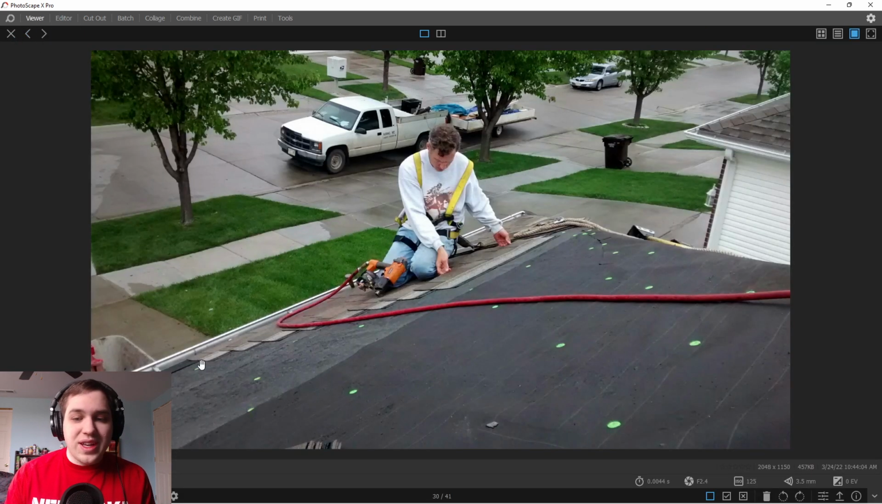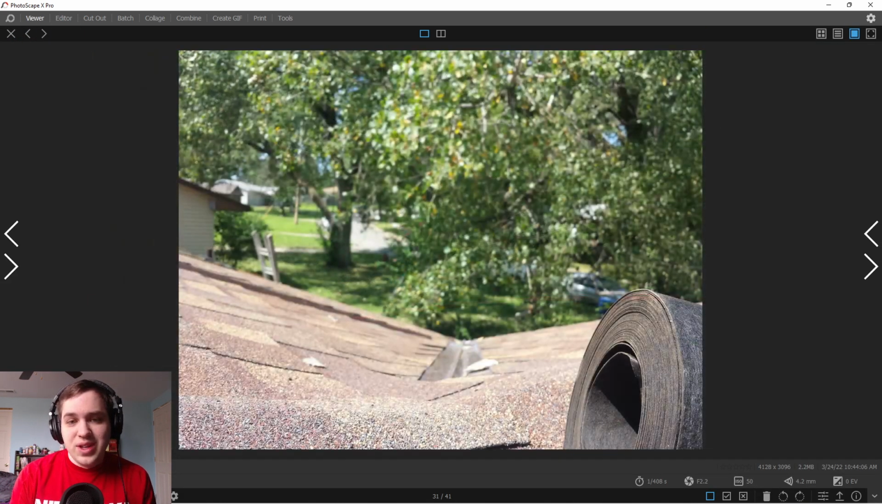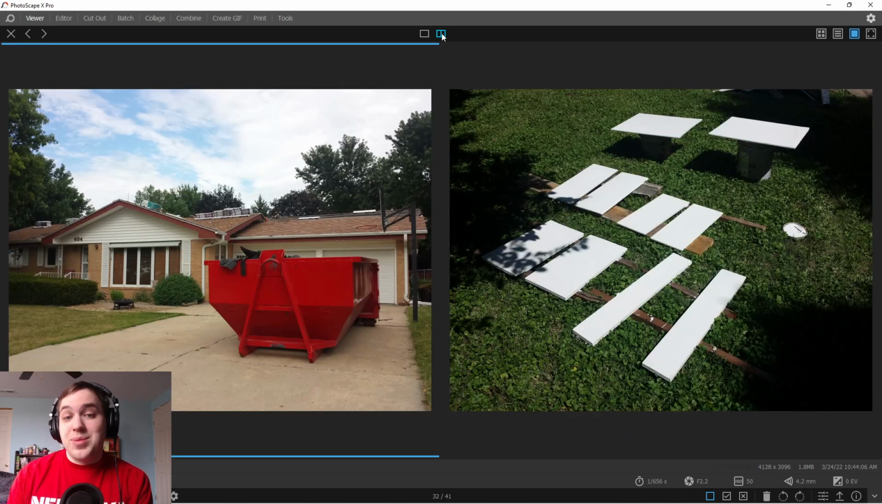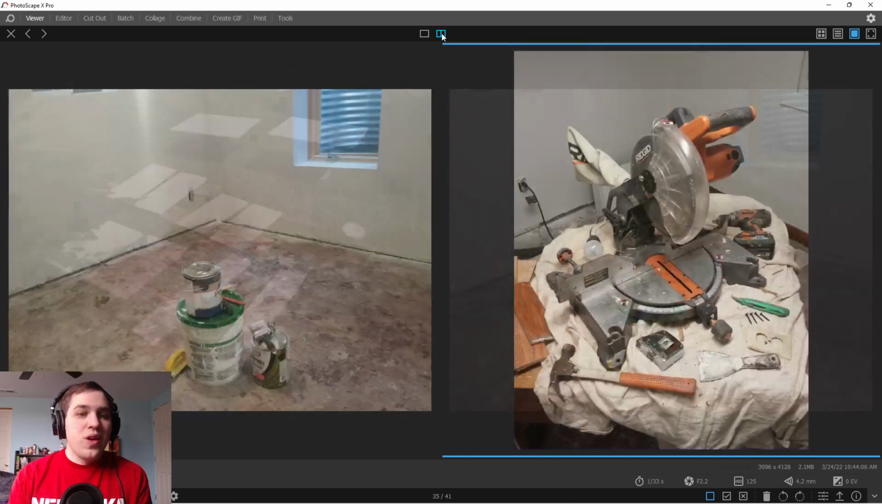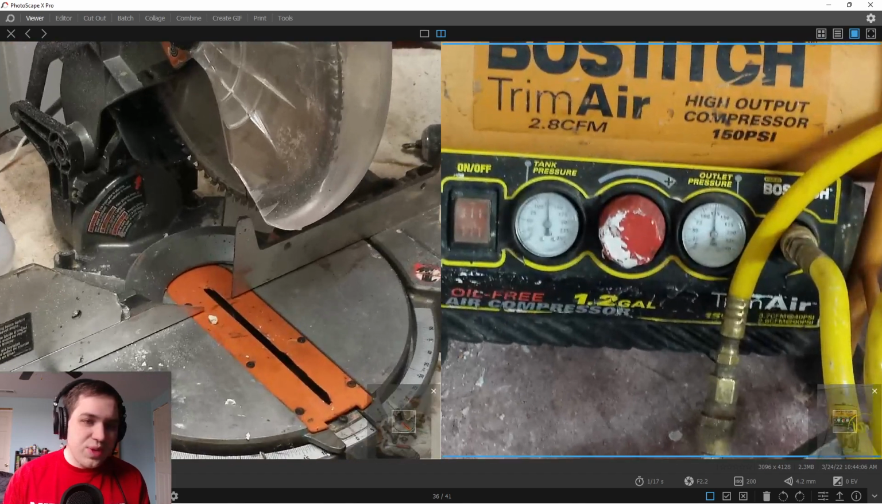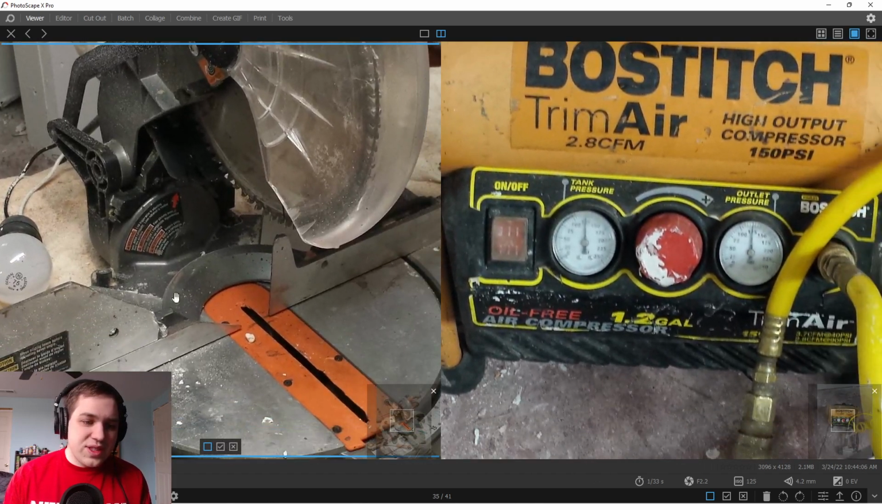So we can just cycle through some of these different images. One thing that's nice in the viewer is up here, you have just looking at one full image, or you can put them side by side. So if you took two very similar images and you were trying to compare the two, you can look at those two different ones. And down here at the bottom left, there's even a slider where you're able to zoom in and look at two images side by side.